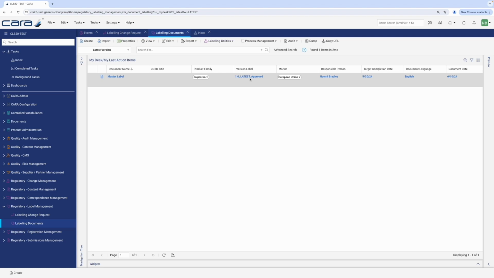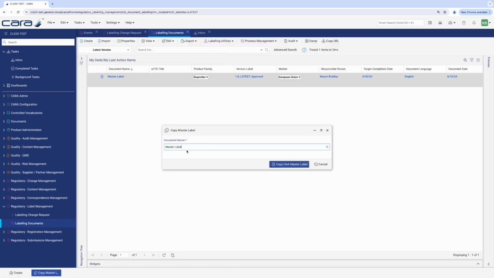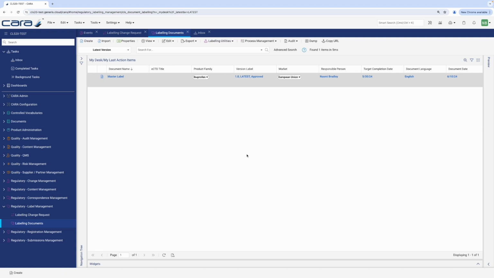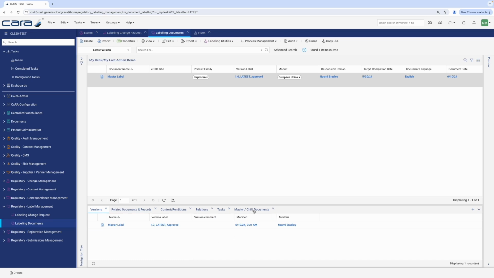Now this is where the children will come in, because from this master label I can create a copy using the copy HAA master label action. I'll need to give this a name, and then I can confirm this. It will create a copy of that master label and its content, but it will also create a relation between the master and the child, and I can always see that relation in this master-child documents here.